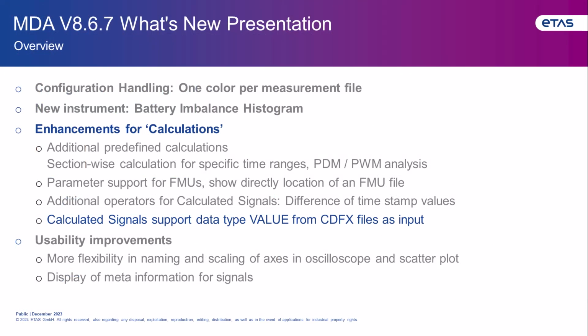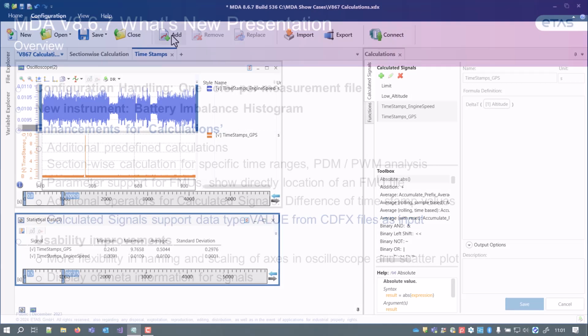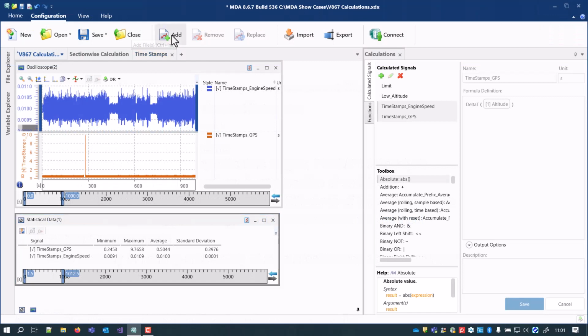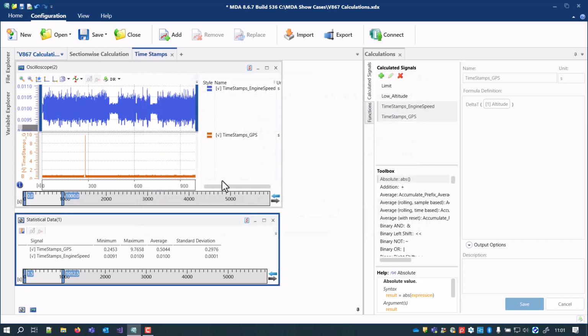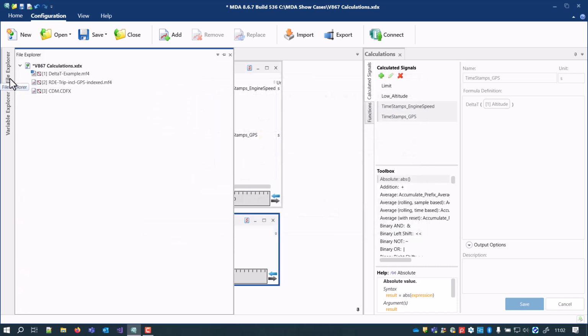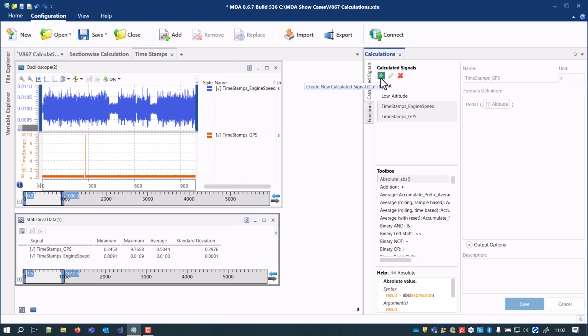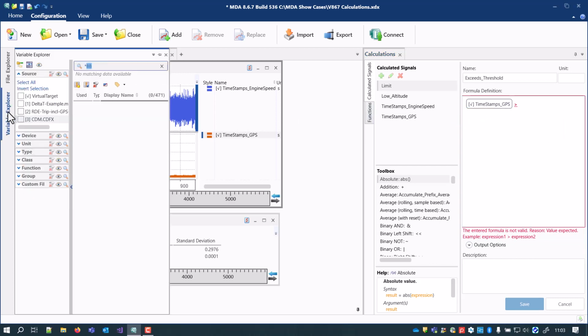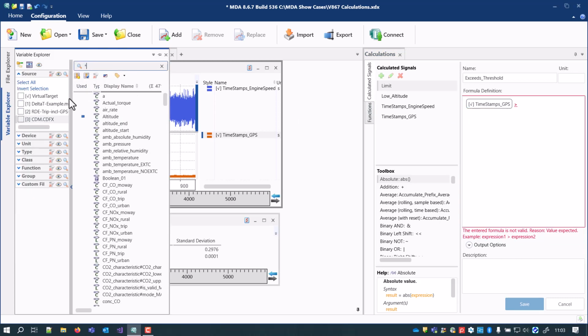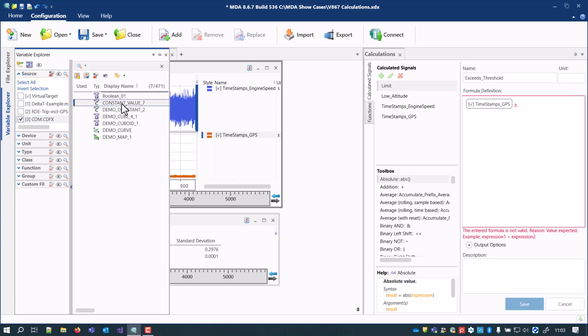Moreover, there is an enhancement for the support of calibration data from a CDF file. After having added the CDF file to a configuration, its curves and maps could be used already as inputs for lookup tables. A similar usage of constant calibration values is now enabled. Also, a calibration value can now be assigned as input for a calculated signal.